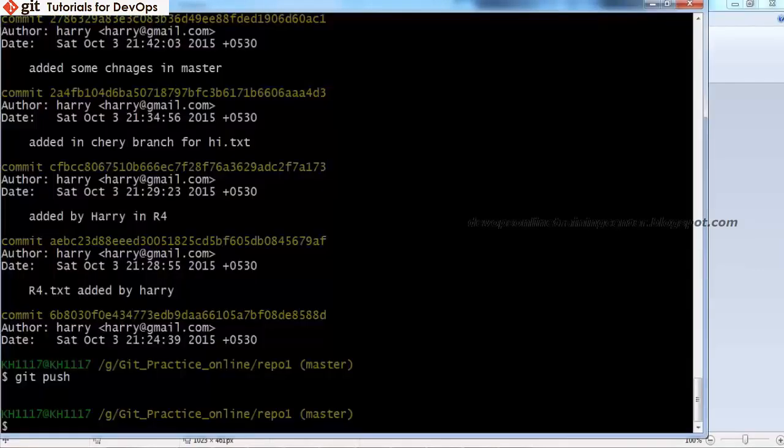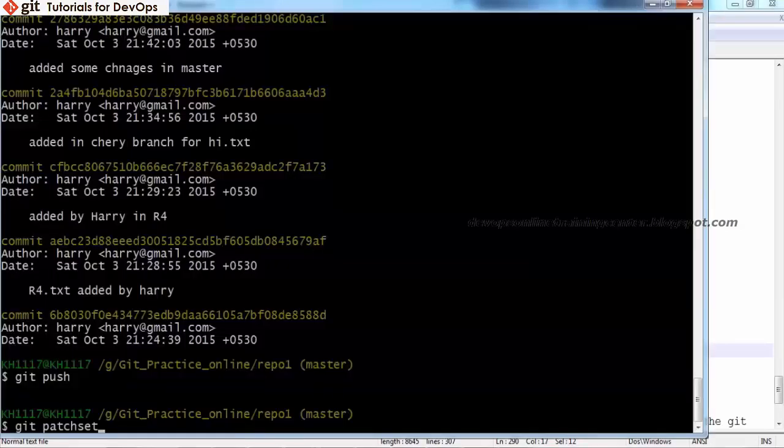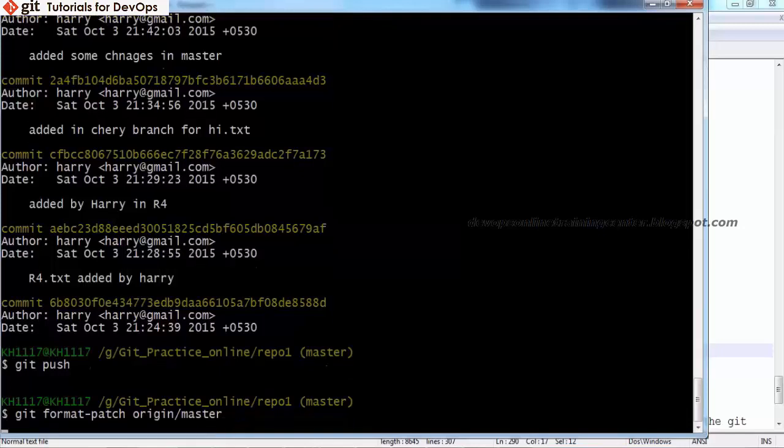So to do that, you can run a command called git patch set. What is the command, guys? Patch set. Yeah, it's not patch set, it's format patch. Format patch origin and master. So where do you want to get the commits from? Which commits do you want to send? Master commits. Look at this, guys.